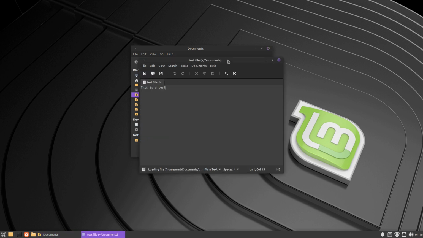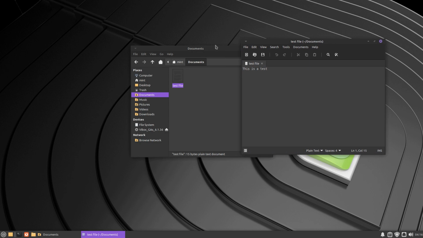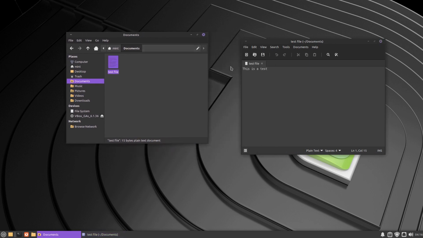It's just a little text file here. I wrote "this is a test" in it, and it'll tell you up here at the top of the text file that it's in your Documents folder as well.